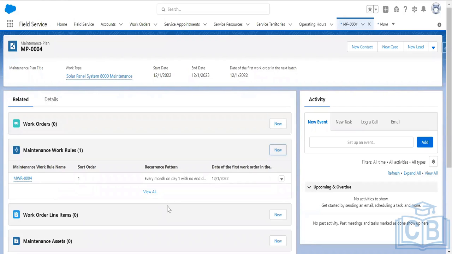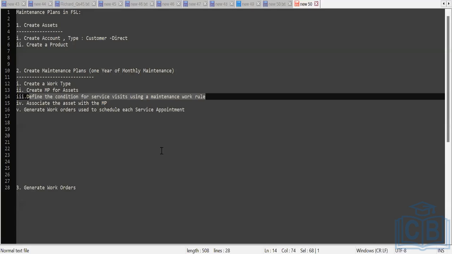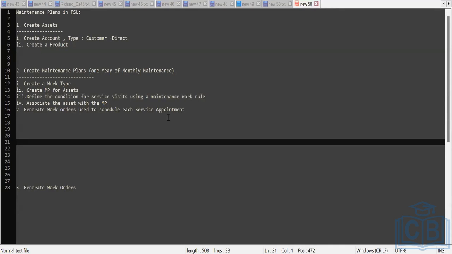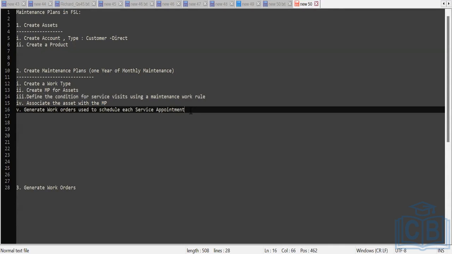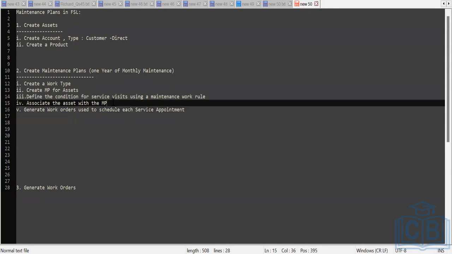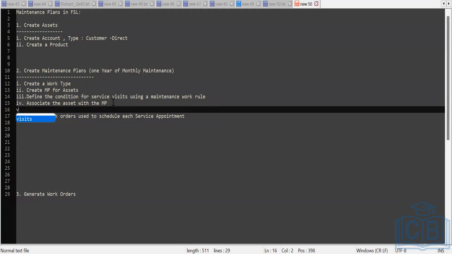Now my maintenance work rule has been created. Now I need to associate the maintenance asset. Let me write the key point here. Generate work orders, I have done that. After that, associate the asset with the maintenance plan. Point number 5, I put it as associate maintenance asset.